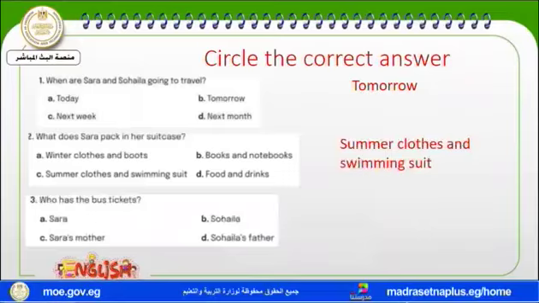Who has the bus ticket? Sarah has the bus ticket. Suhaila has the bus ticket. Sarah's mother has the bus ticket. Or Suhaila's father. It is Suhaila's mother who has got the bus tickets.